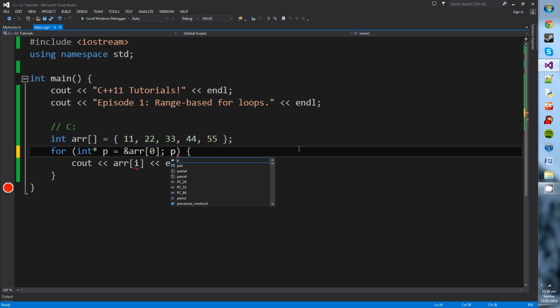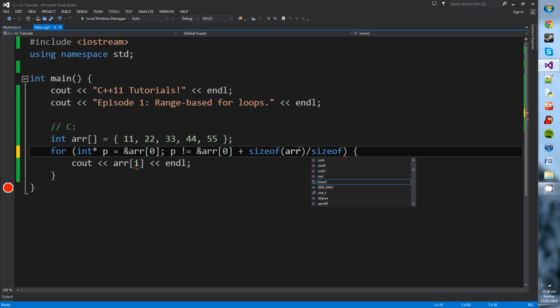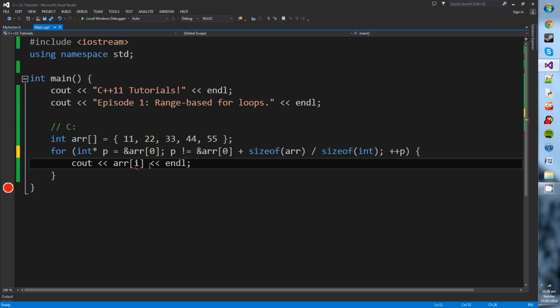Then the stop condition would be, or the continuing condition rather, p is not equal to, you'd want to say address of r of 0 plus 5, or you'd actually want to say sizeof r divided by sizeof int. Like that, plus plus p. And then here, instead of r of i, you say dereference p.